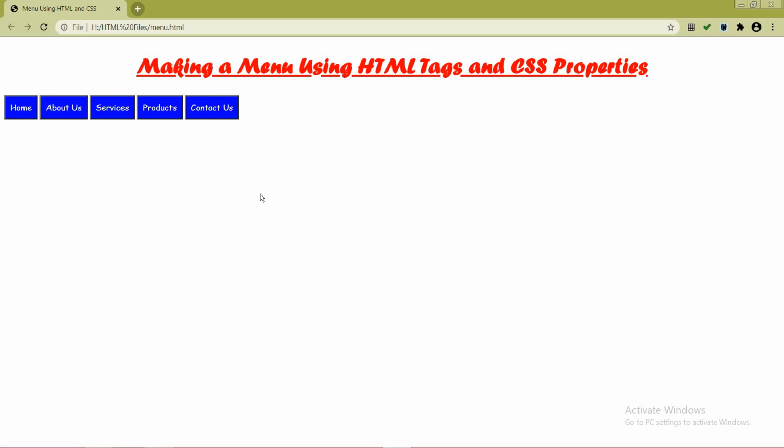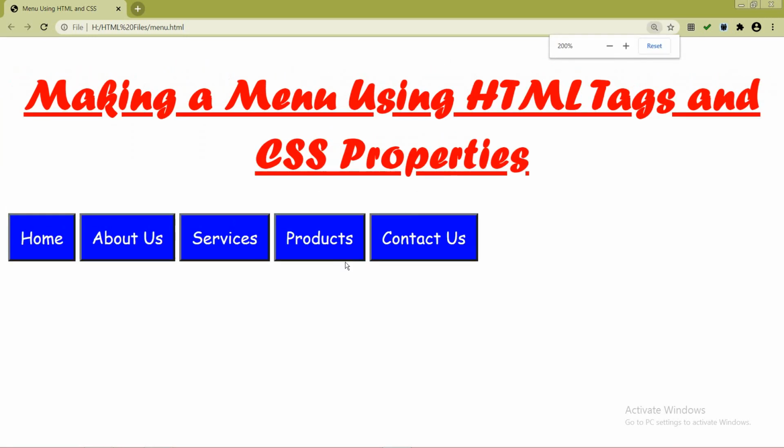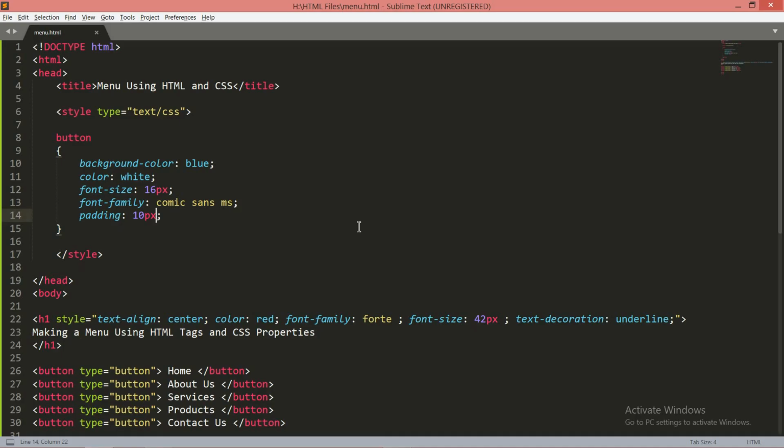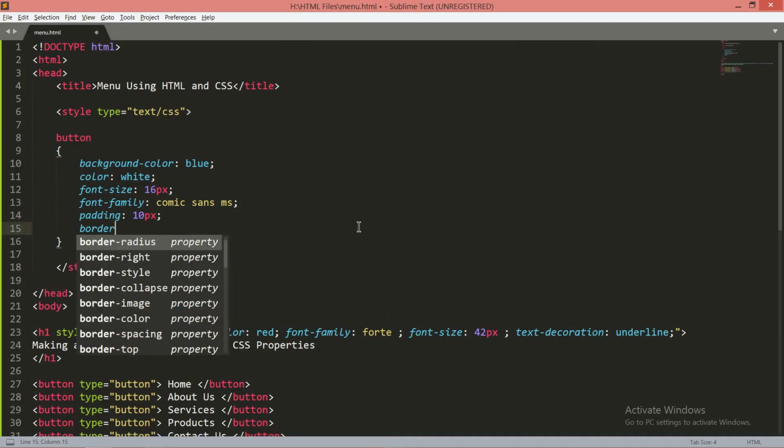Now you can see a border is there. If I try to zoom this, you can see a border over here. I don't want this particular border. What you have to do, give a property, that is border.